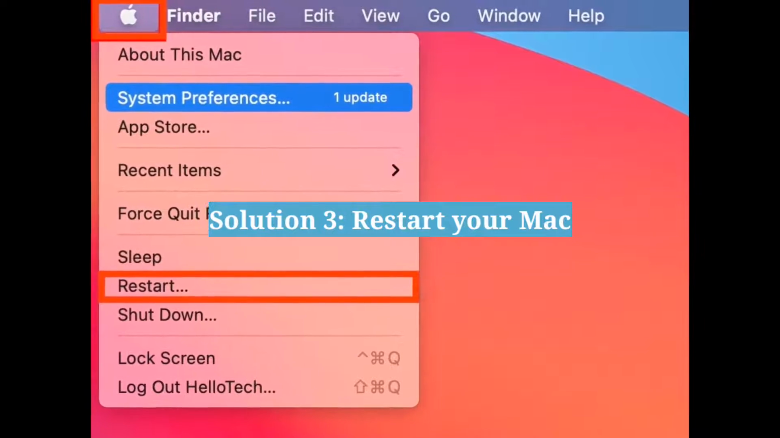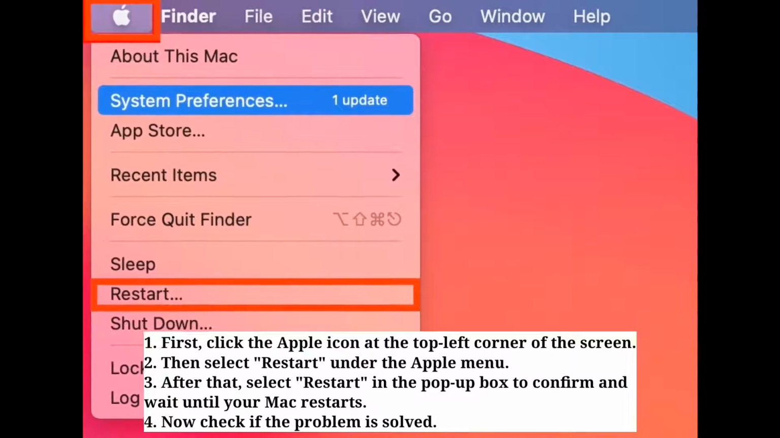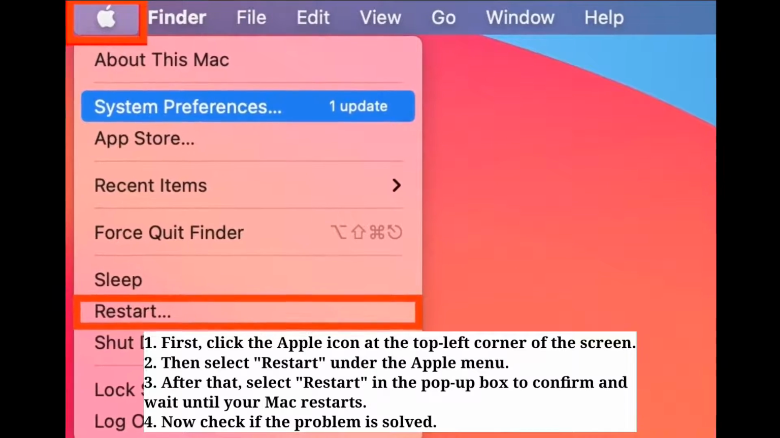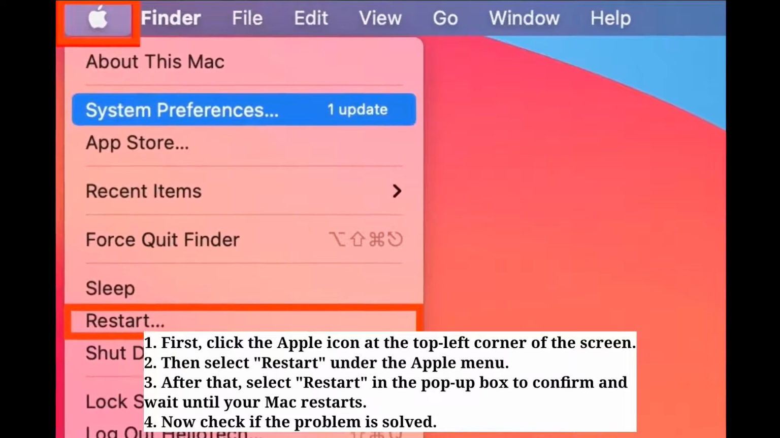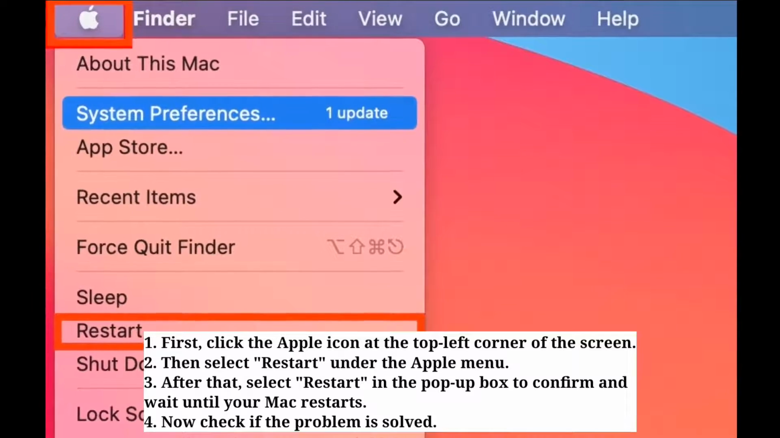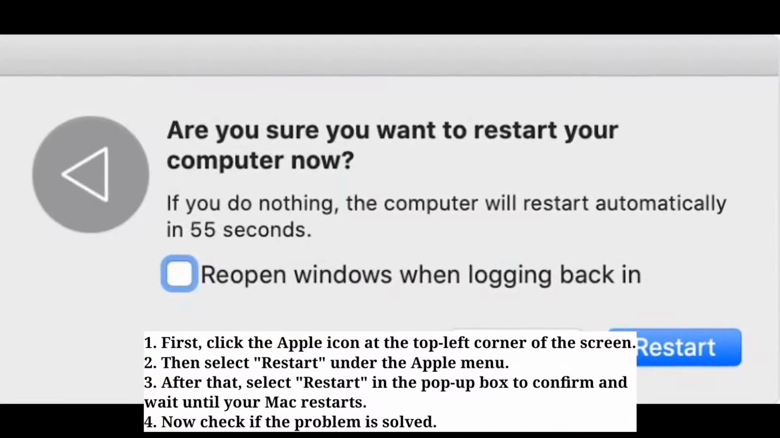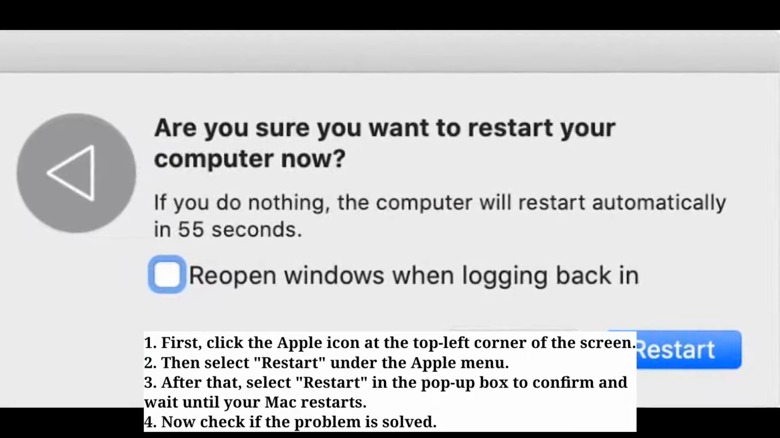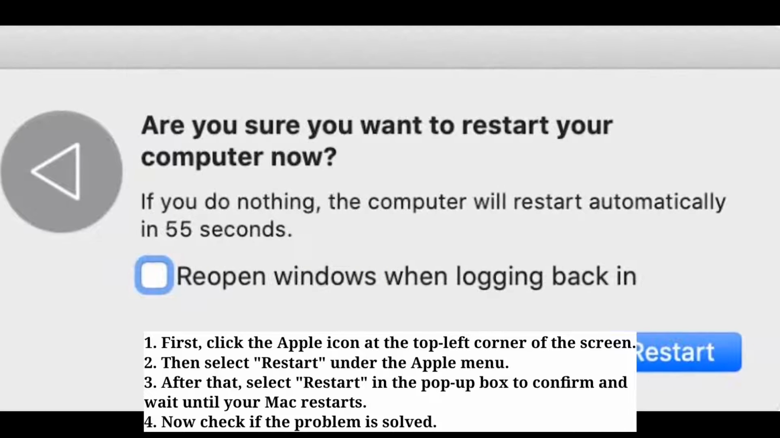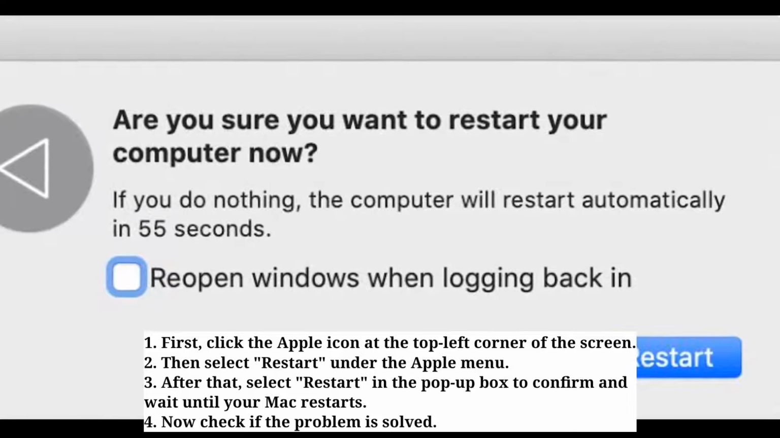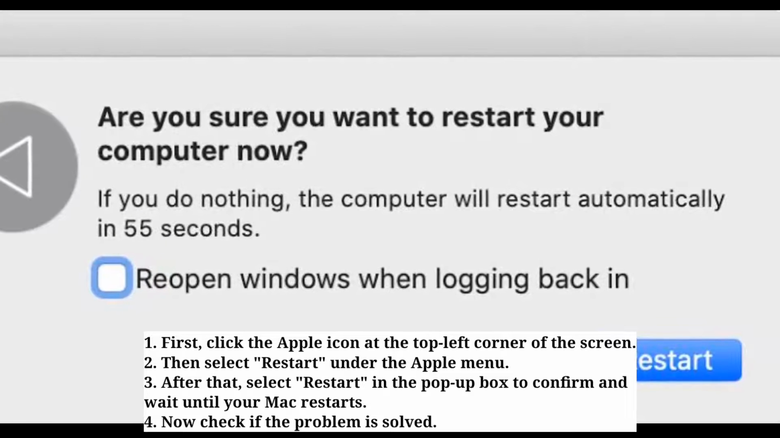Third solution is restart your Mac. First, click the Apple icon at the top left corner of the screen. Then select Restart under the Apple menu. After that, select Restart in the pop-up box to confirm and wait until your Mac restarts. Now check if the problem is solved.